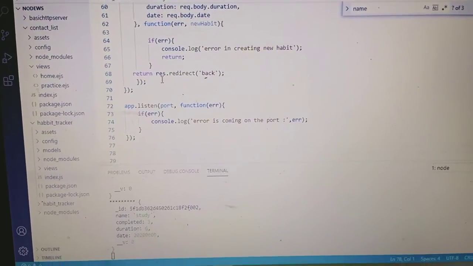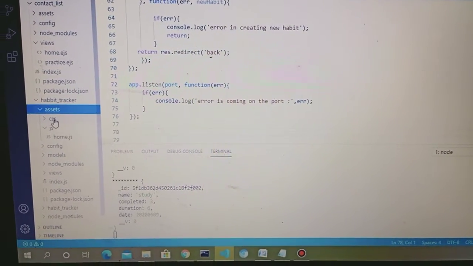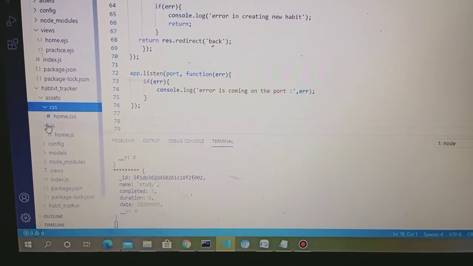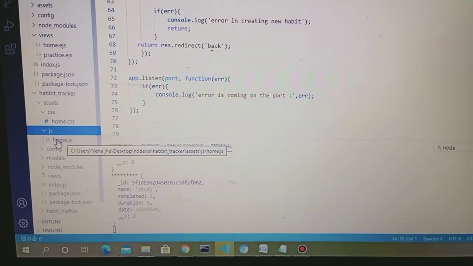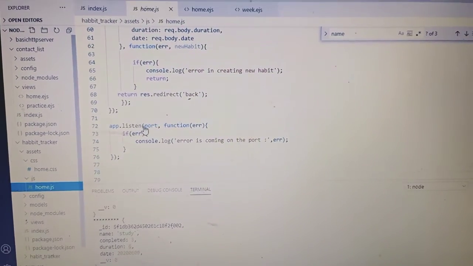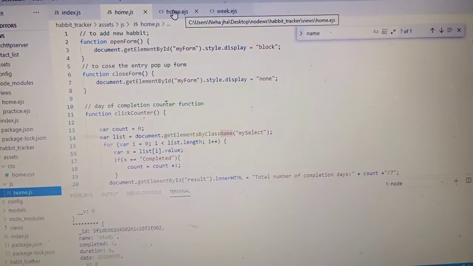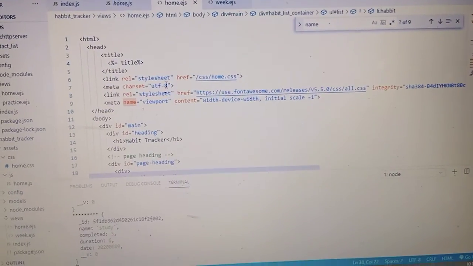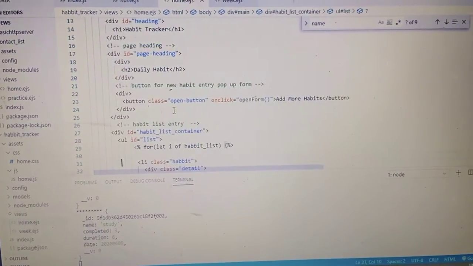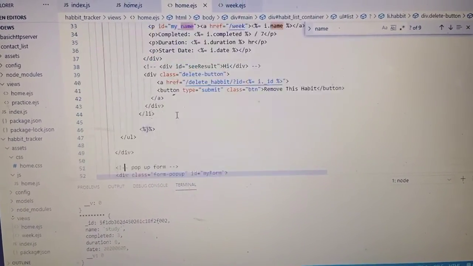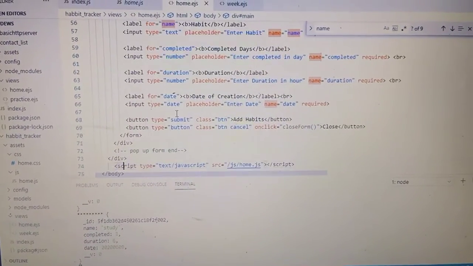Now coming to the assets part, I have one CSS file and one JS file. Now coming to the views, I have two views over here. One is home.ejs. This displays the home page, in which the entry for each habit list has been done. The code for the pop-up form is also written over here.